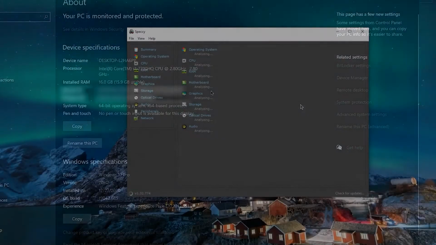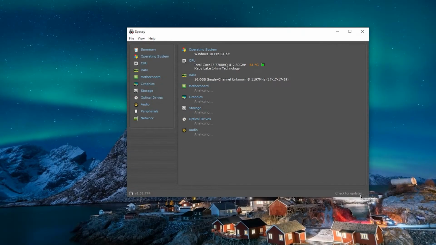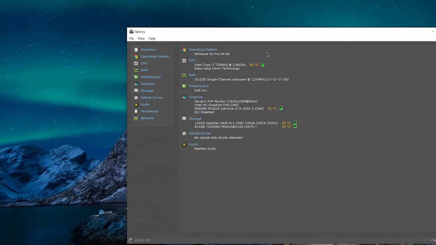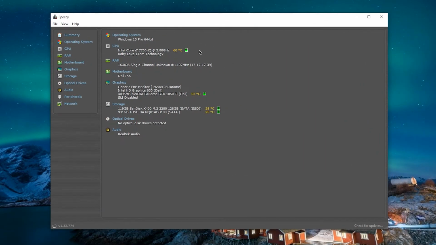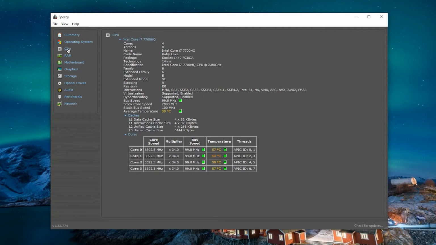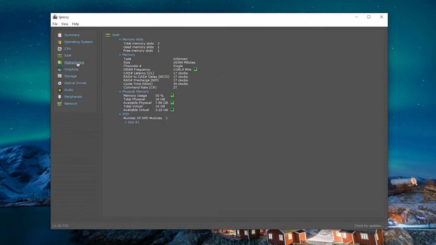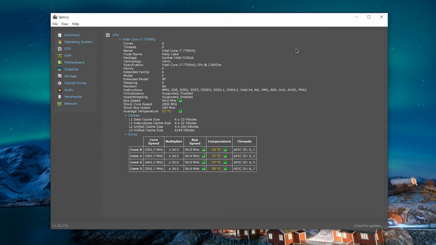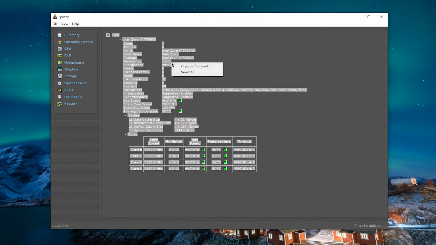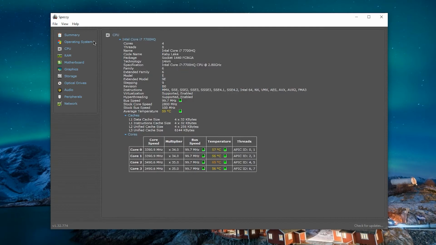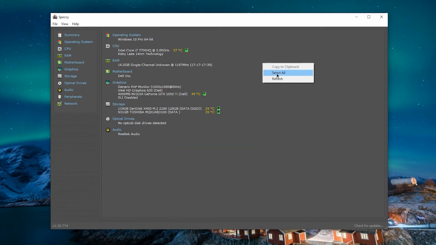When you open up Speccy for the first time, the first window is a summary of the entire system: what processor you are using, what GPU you are using, and what type of storage and audio you're using. You can also go deeper. When you click on the processor, it shows you the cores, how much of the processor is being used, and what the temperature is. You can also copy all of the information by simply right clicking and choosing copy information to your clipboard so that you can paste it where you want. So pretty awesome, huh?